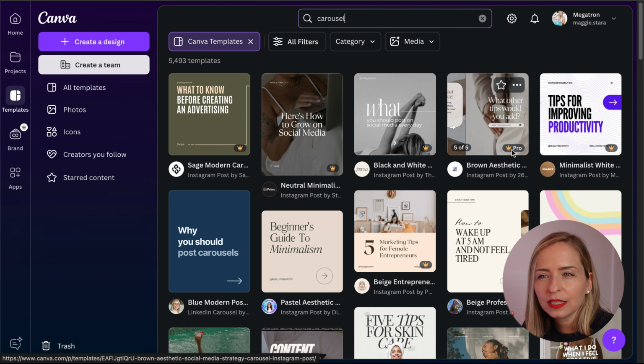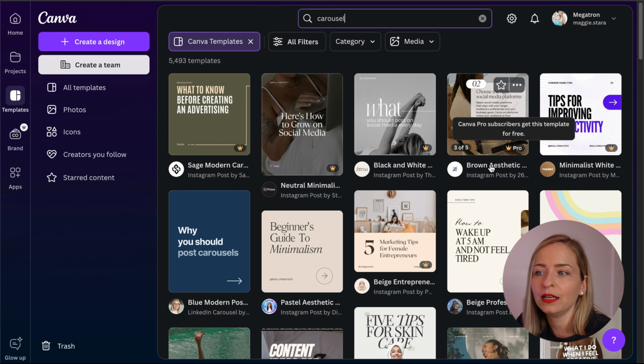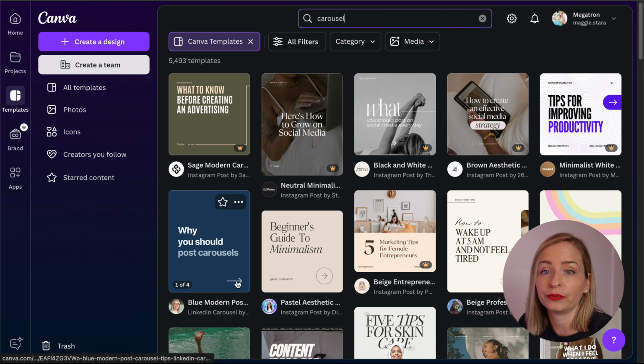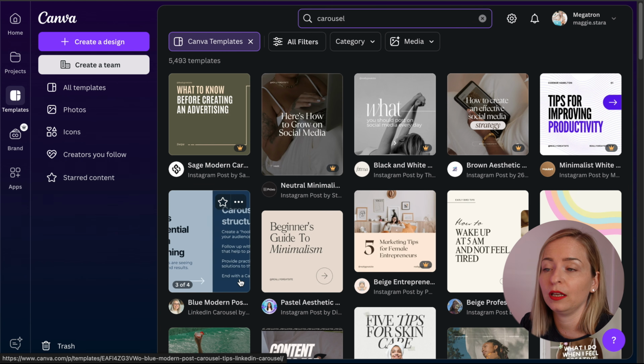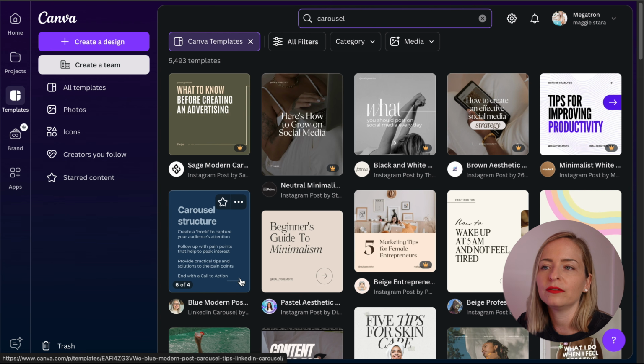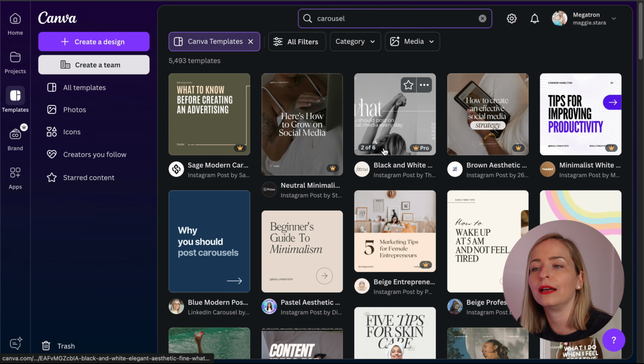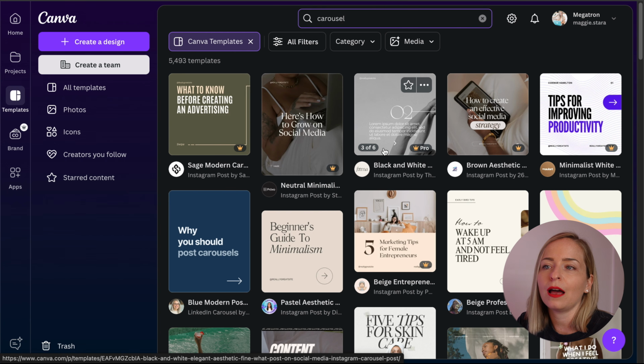And you'll start to notice these little crowns in the bottom right hand corner, which means this is a pro design. If it doesn't have this crown, it means it's free for you to use, even if you're a Canva free user. So you might just need to tweak a little bit of stuff. If you're a Canva free user, you can still utilize some elements, but there might be some things that are a little bit off limits.